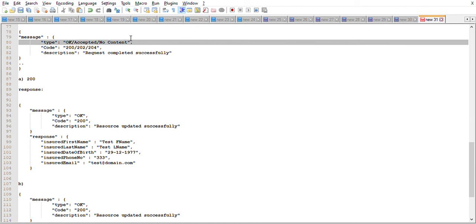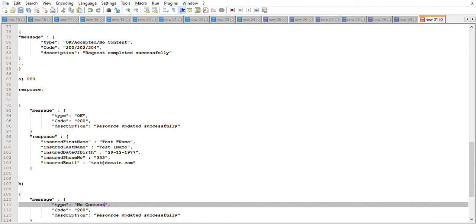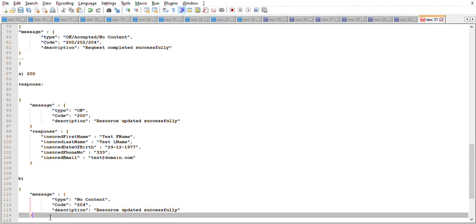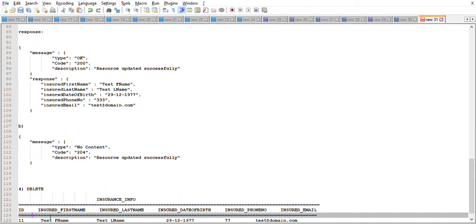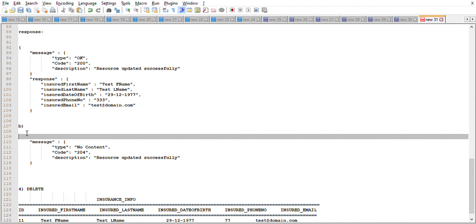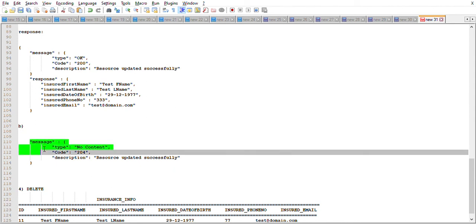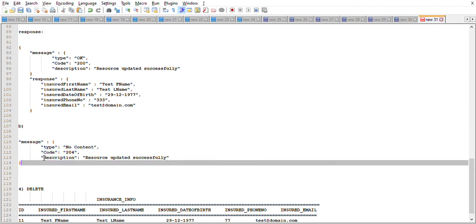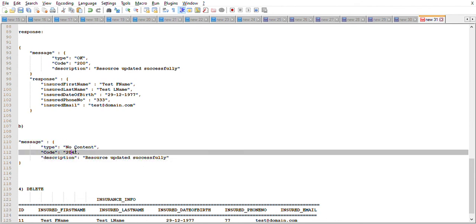The type should be No Content, and the status code should be 204. They don't want to display the JSON response as part of the response body. So during that time, they should go with 204, with the type as No Content. This is the standard way of following the REST API JSON structure.